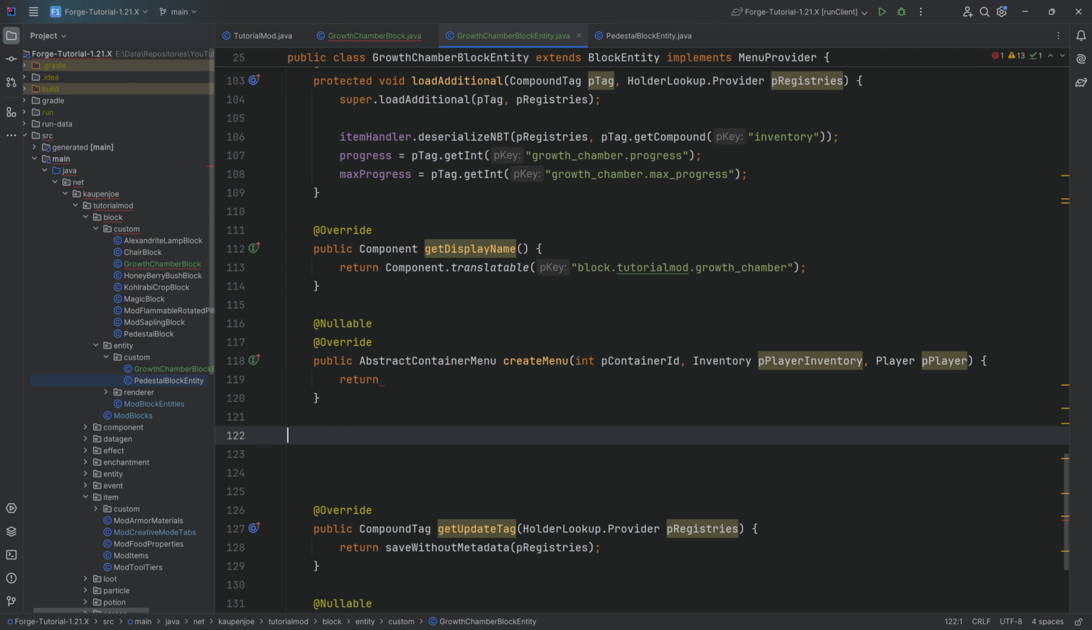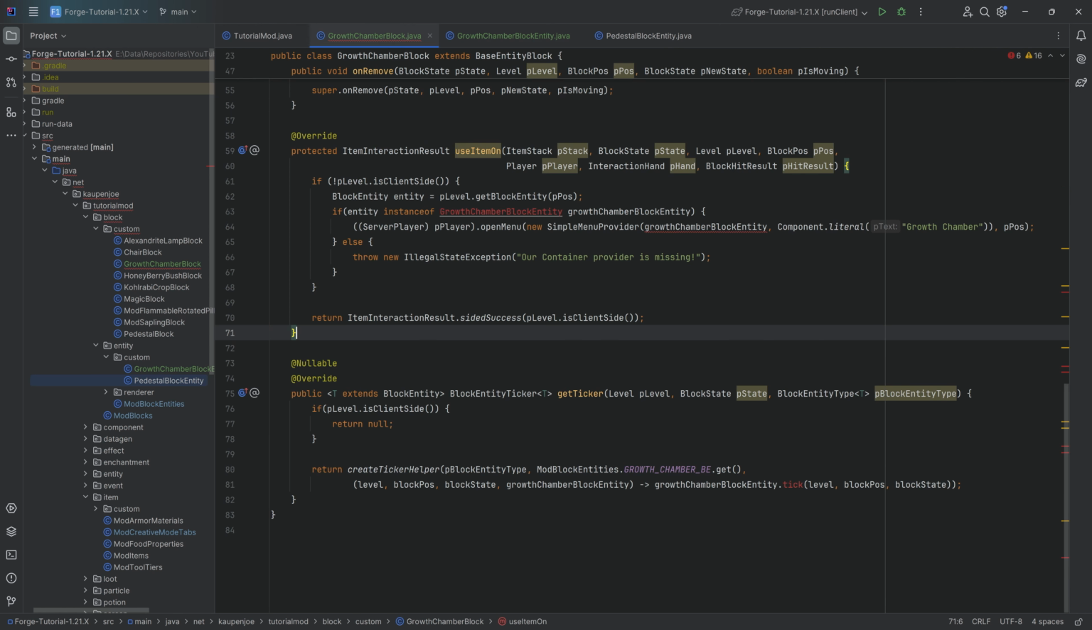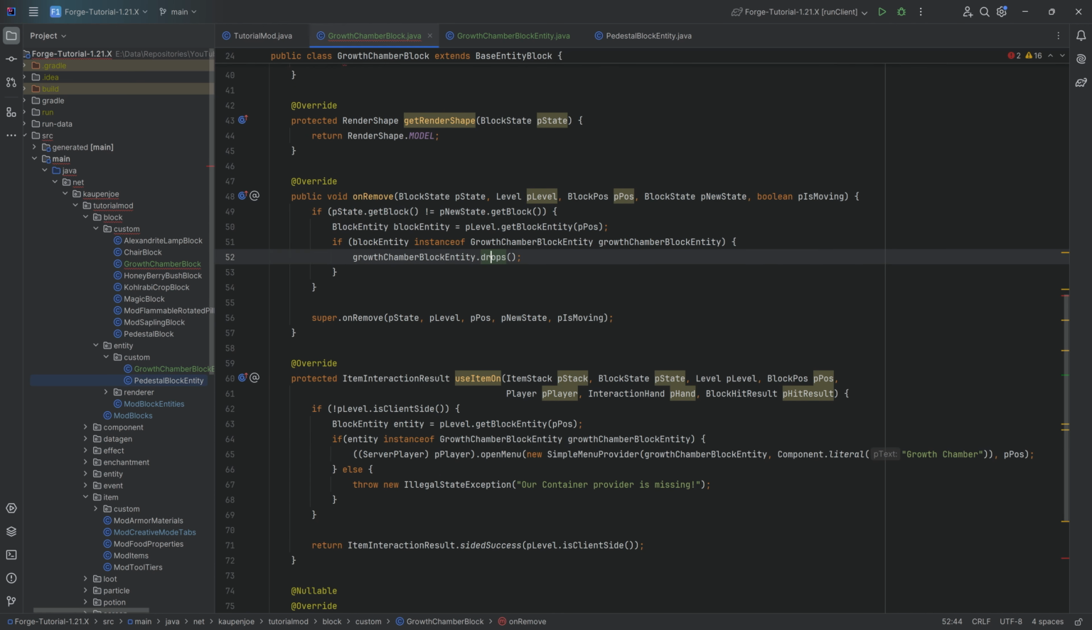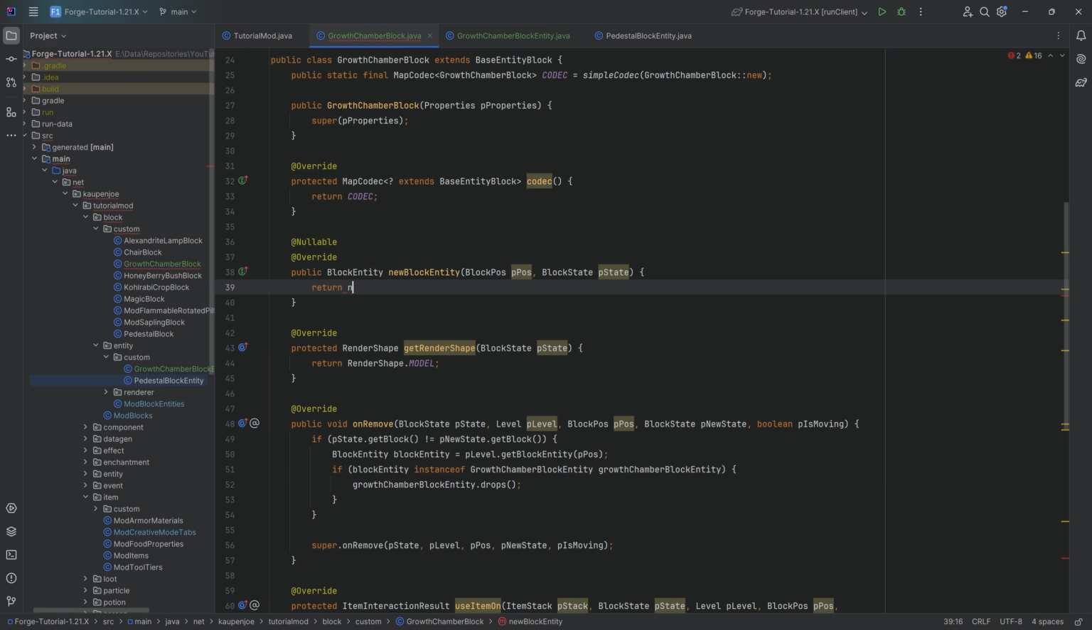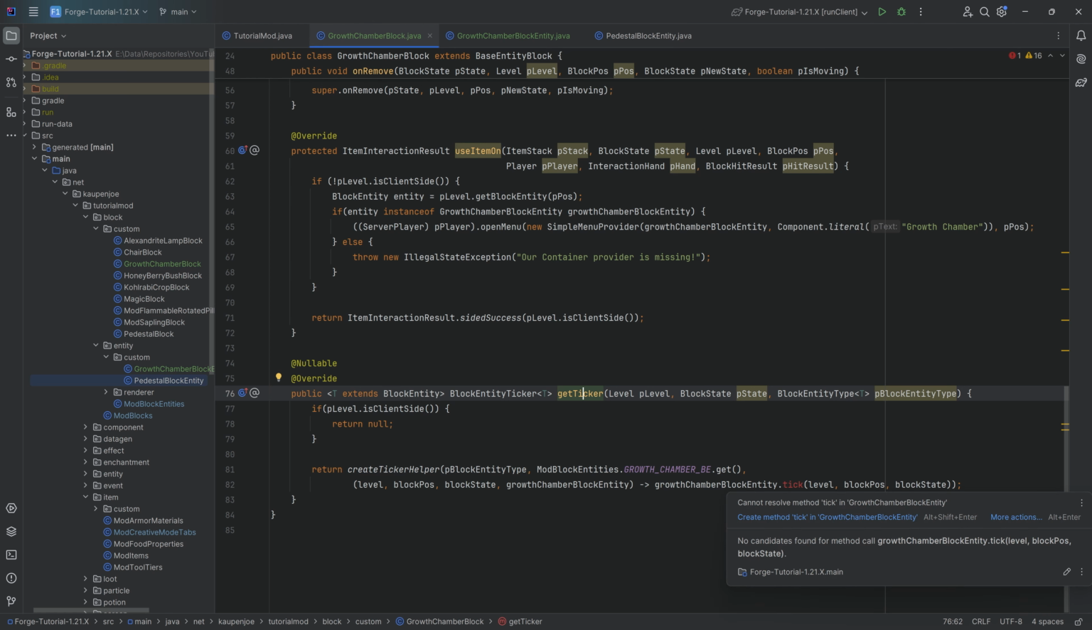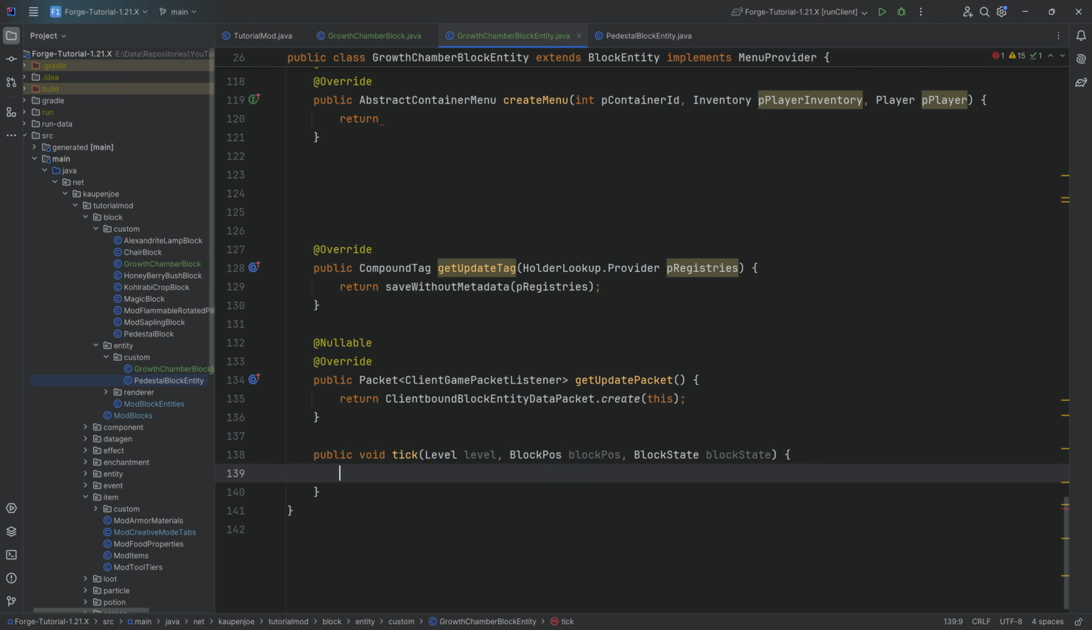And before we do the logic, we go back to the block class where we can simply import the grove chamber block entity, fixing both the drops method as well as the method for opening the inventory. Then in the new block entity method, we can make a new grove chamber block entity, passing in pPos and pState, and that is also done. The final thing to do is right here in the get ticker method. This is where we want to hover over the tick method and create it inside of our grove chamber block entity. And there we have it.